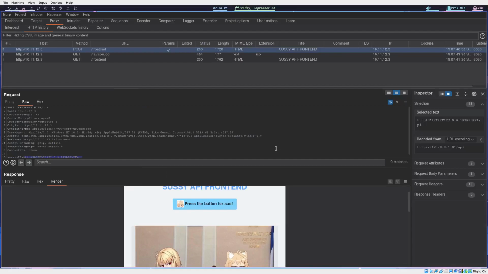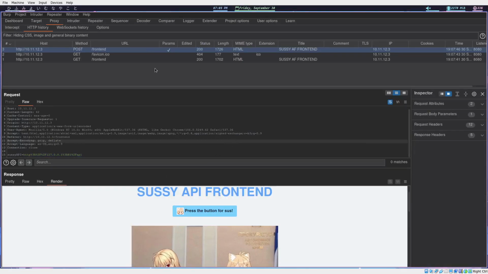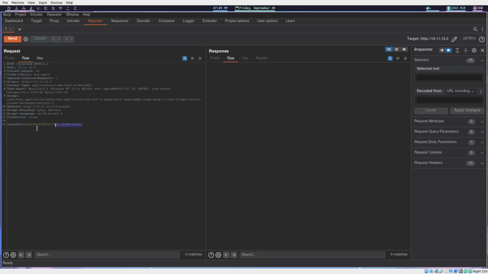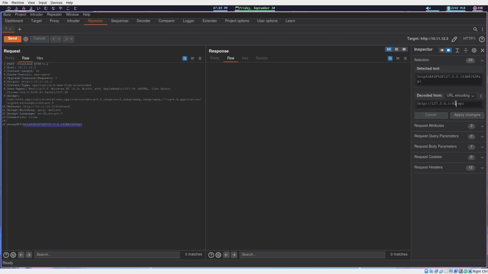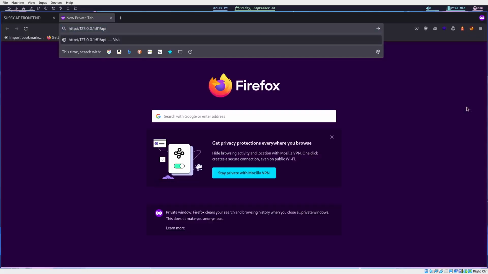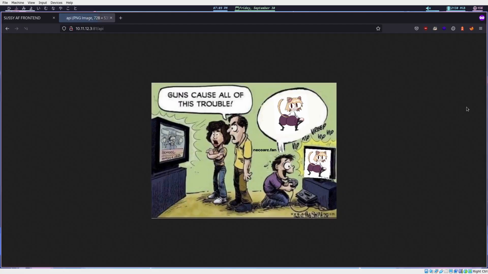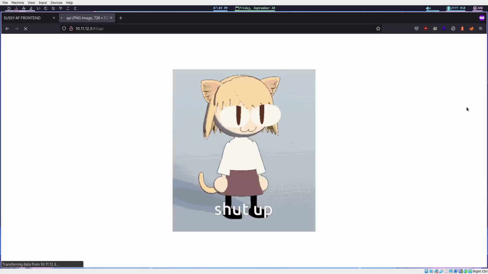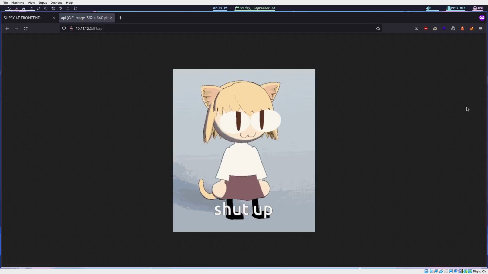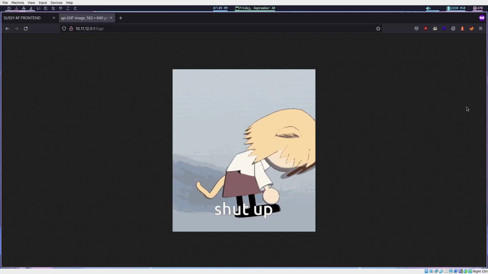Let's see if we can play with this some more. I'll just send this to the repeater, and this value I'll go check out in a web browser. So localhost:81/API. So I'll paste that in, but I don't actually have something running on my localhost. So this has to be 10.11.12.3:81/API, and it looks like it just gives us a random image, just like we expected from the normal API.